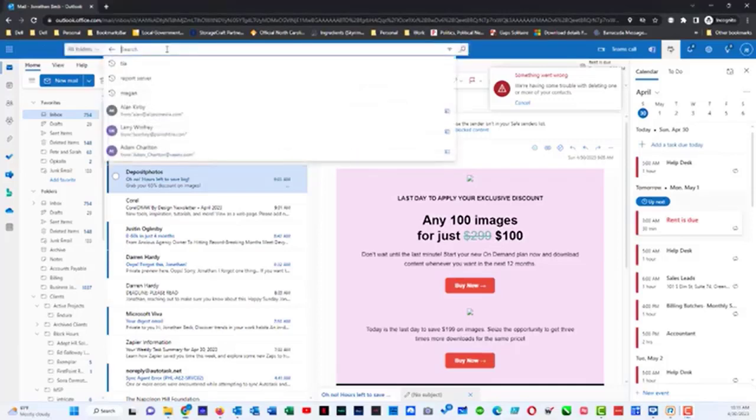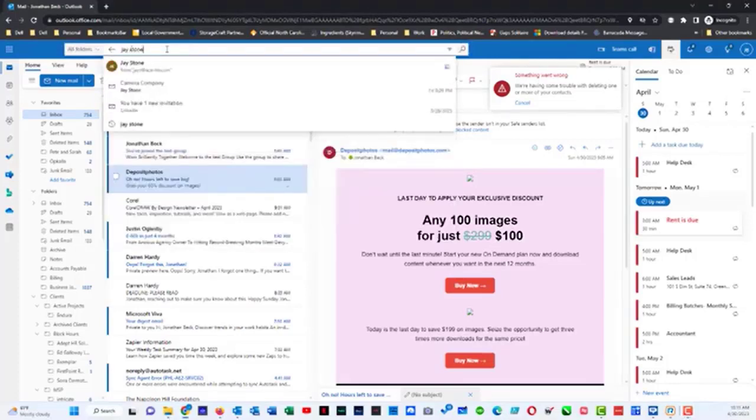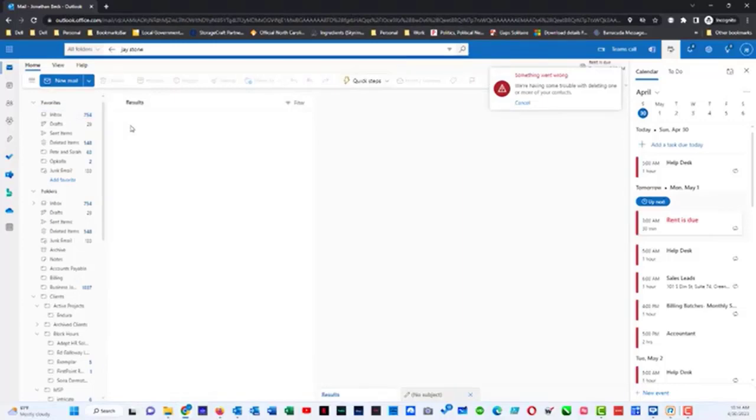So for the sake of searching, we're going to search for Jay Stone. You just literally click in the search box up at the top, and you type in the word Jay Stone, and then it's going to start giving you some different options. If you want to search for messages from Jay Stone, you can certainly do that. If you want to search for mail based on a recently sent email, you can do that. Or if you want to return all searches on Jay Stone, you can also do that.